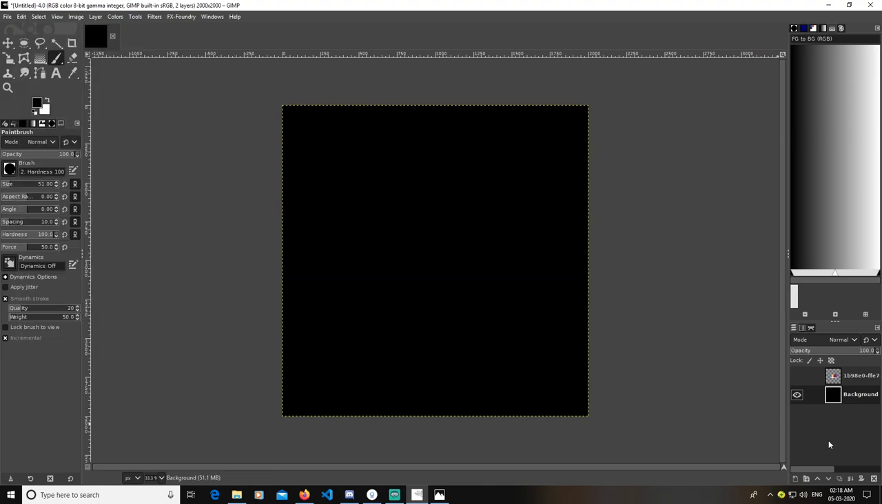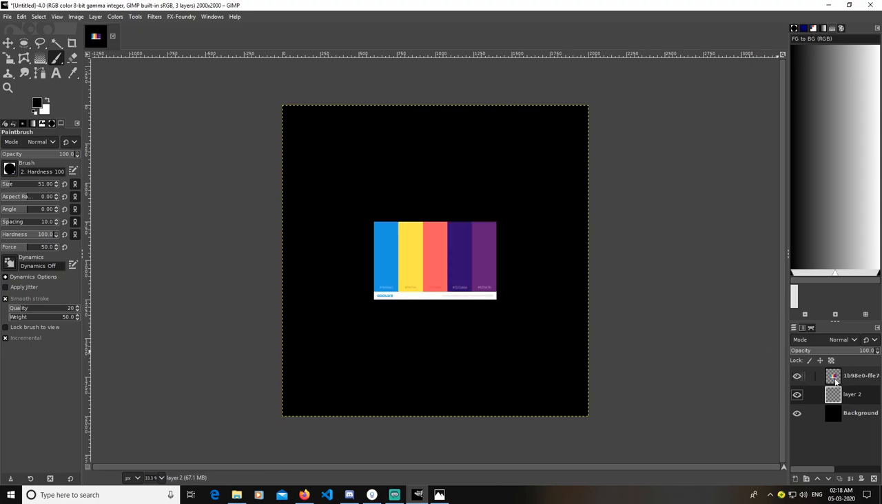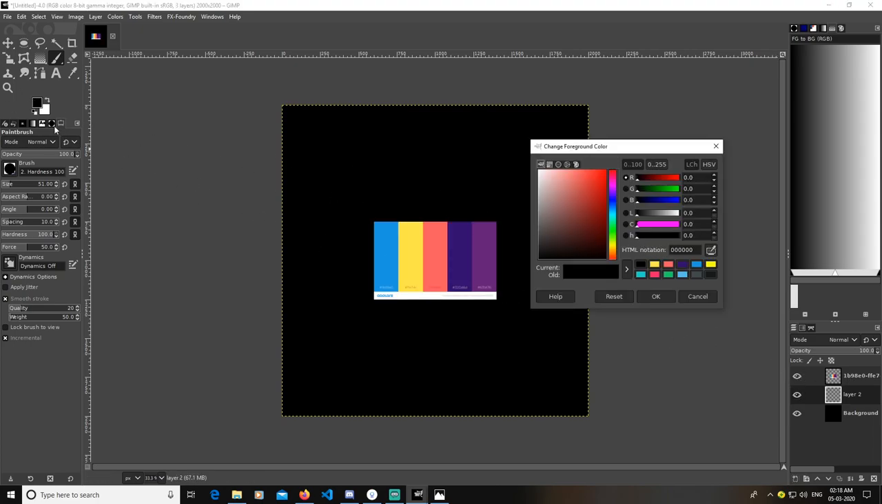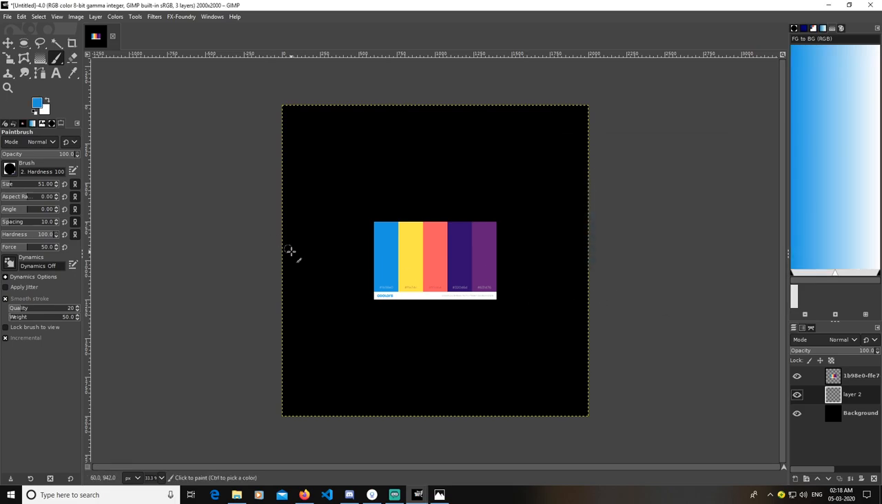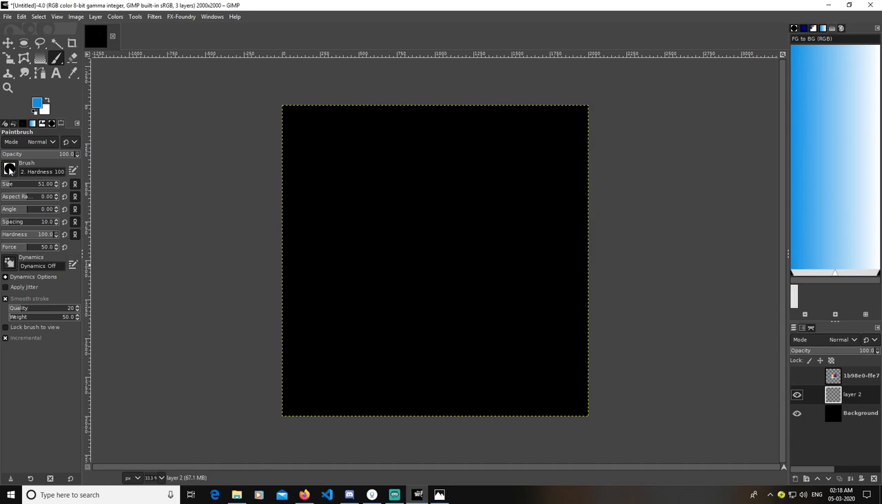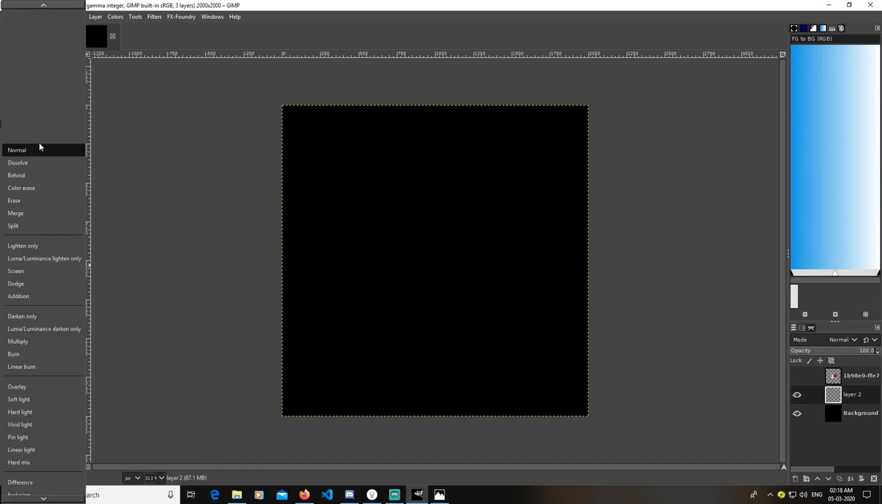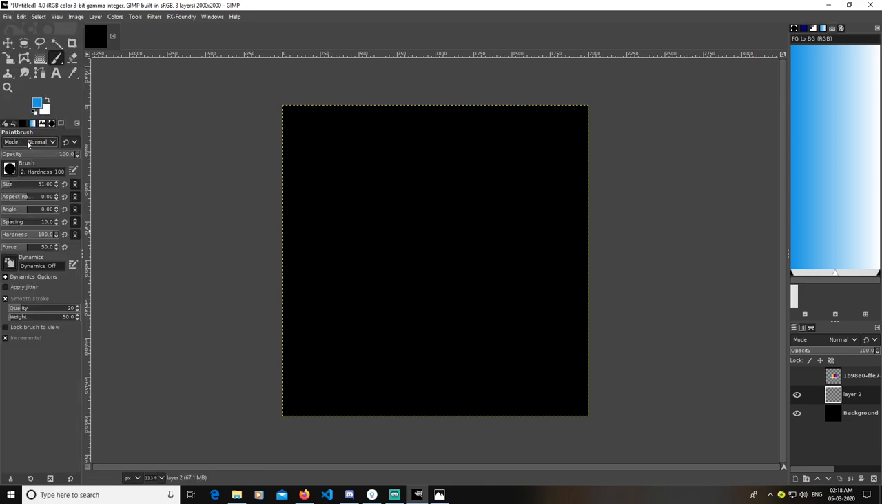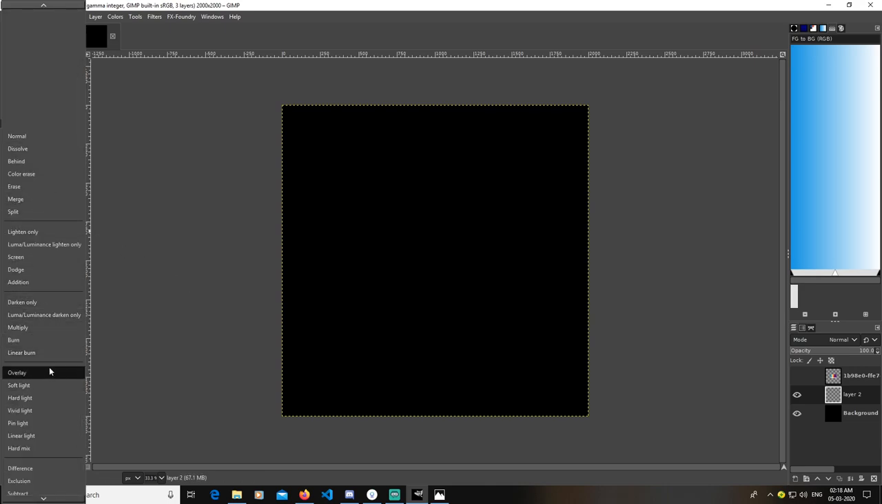Okay, now I will create a new layer and make this layer visible and click on the foreground color and select this. To pick up the color, we'll pick up this blue color, click OK and make this invisible again. The mode I'm going to go with, change this mode here. Okay, we'll go with pin light.